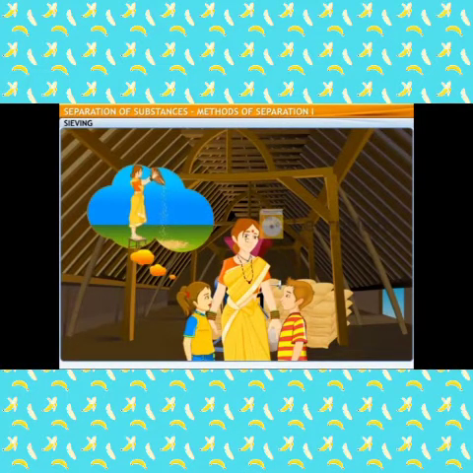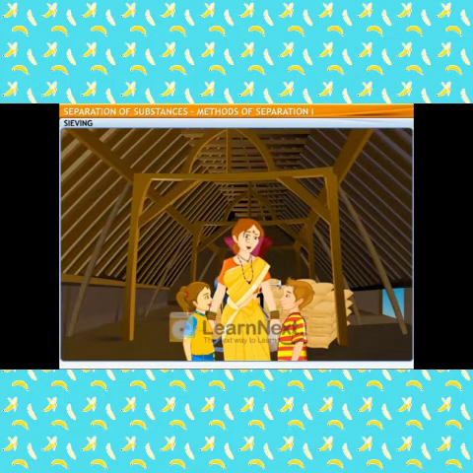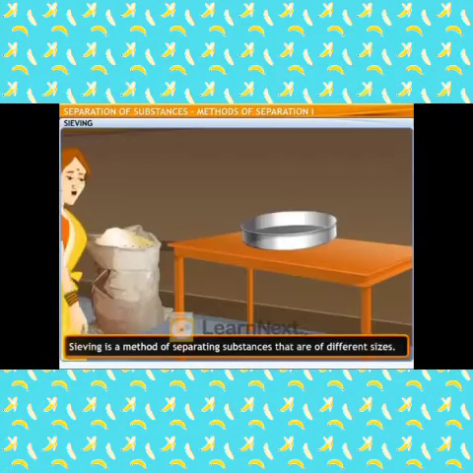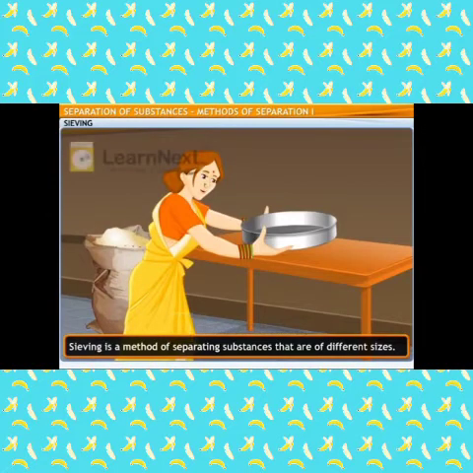Well, it can't be winnowing since we don't want the flour to blow away in the wind. That's right. Instead, the method we use to separate this is called sieving. Sieving is a method of separating substances that are of different sizes.